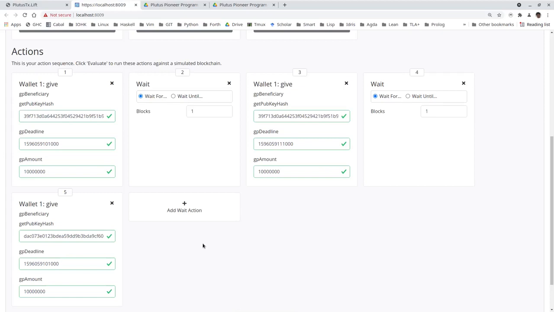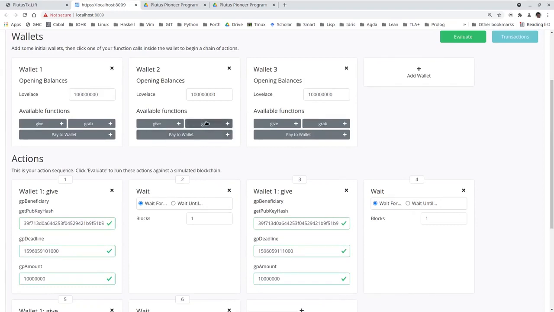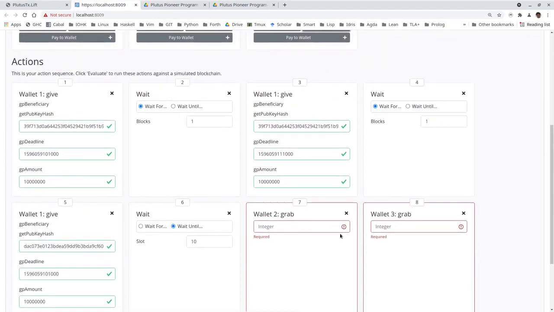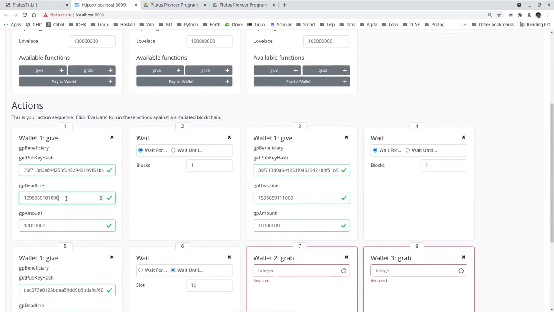So wallet 2 can't grab the gifts for slot 10 and 20 at the same time, the way I implemented it. So let's see. First we can wait until slot 10, and then wallet 2 should be able to grab the first gift and wallet 3 the only gift. So let's add the grab for wallet 2 and 3, and we don't have to wait in between because it's two different wallets. So if the one blocks until it's confirmed, the other one should still work. Now we need one parameter, namely the deadline, which in this case is slot 10. So that's this value here.